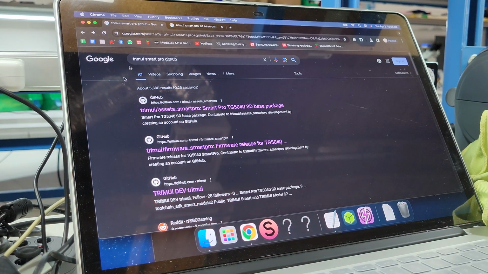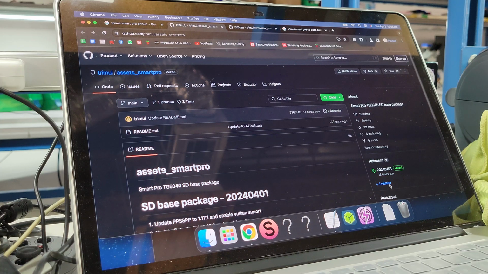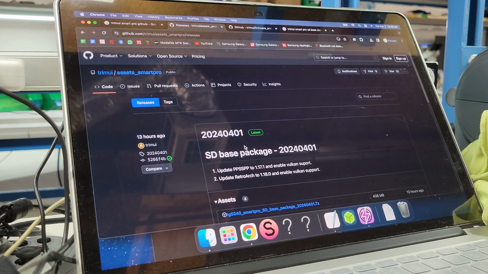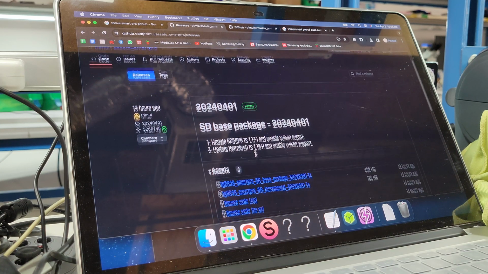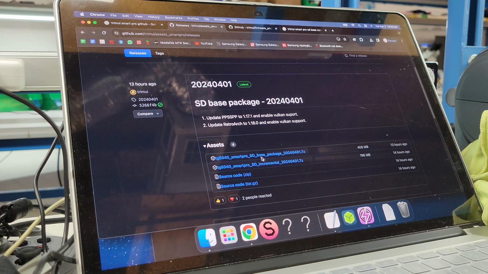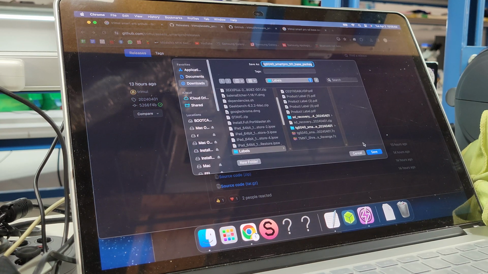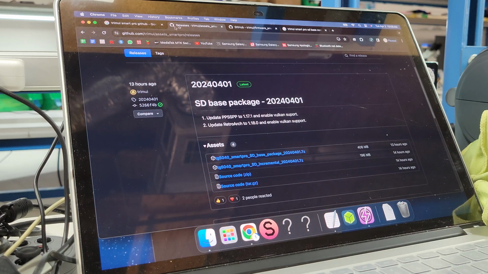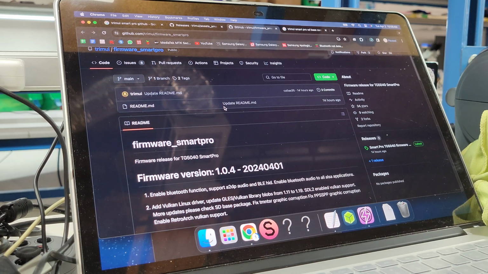What you need to do is Google Trimui Smart Pro GitHub. You'll need both of these things, so I'm going to open both of these in new tabs. First thing you want to do is come over here to our sales releases. Make sure it's the newest one from yesterday, 4.1. You want to update the base, get the SD base contents. Save that. And then you need to come to the firmware as well.